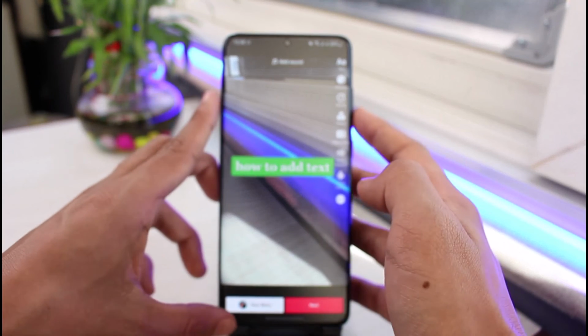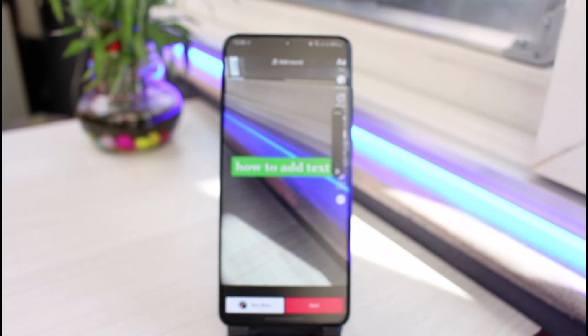How to add text. So as you could see that we have also the voice enabled, and this is simply how you can add a text on TikTok videos.